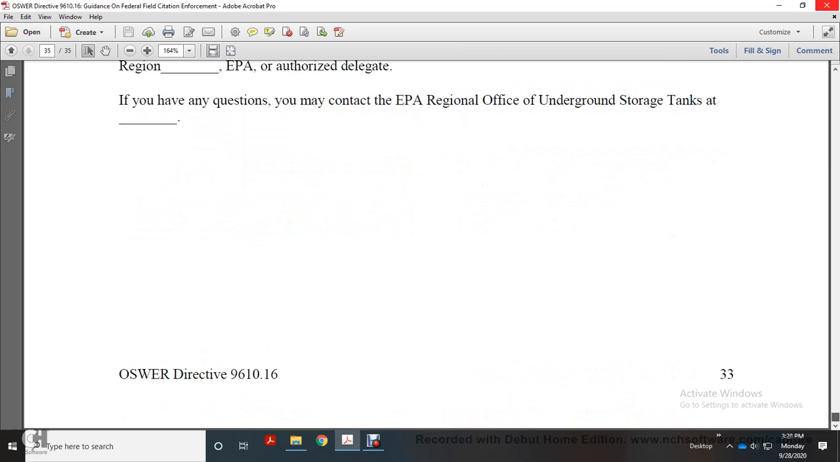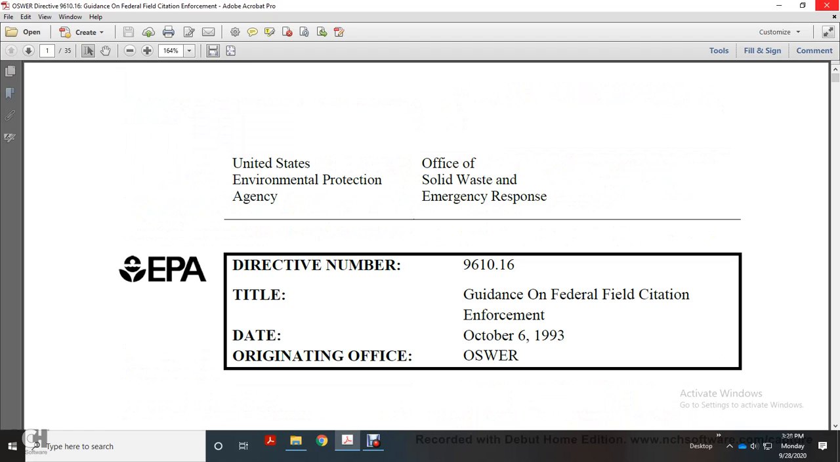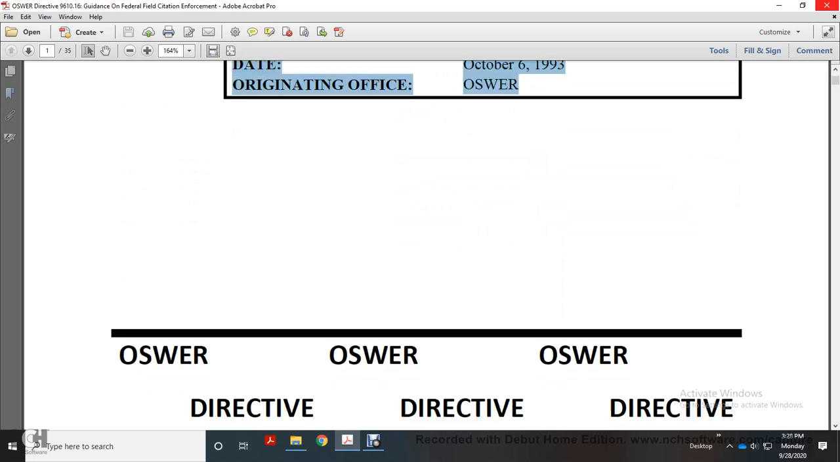That concludes the United States Environmental Protection Agency Office of Solid Waste and Emergency Response Directive 9610.16, Guidance on Federal Citation Enforcement, October 6, 1993. Originating office: OSWER.